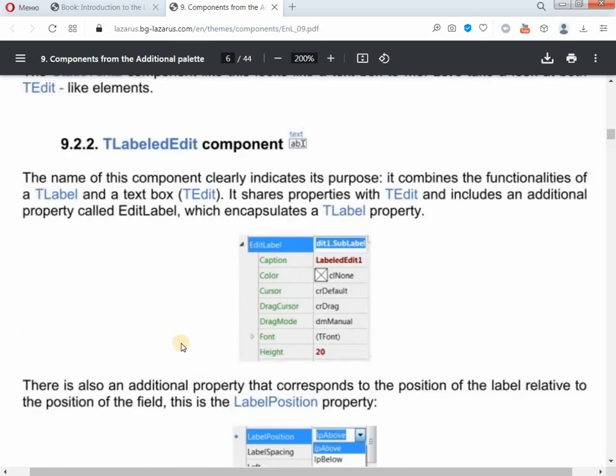Let's look at both elements, which look alike, of TEdit. The first one is TLabeledEdit. Its name talks about its purpose. It is a combination between a label and a text box. Its properties are like those of TEdit plus 1 property, enclosing TLabel properties. This is the EditLabel property, and there is an additional property which corresponds to the position of the inscription relative to the field position. This is the LabelPosition property, which can be in these 4 variants: top, bottom, left and right.